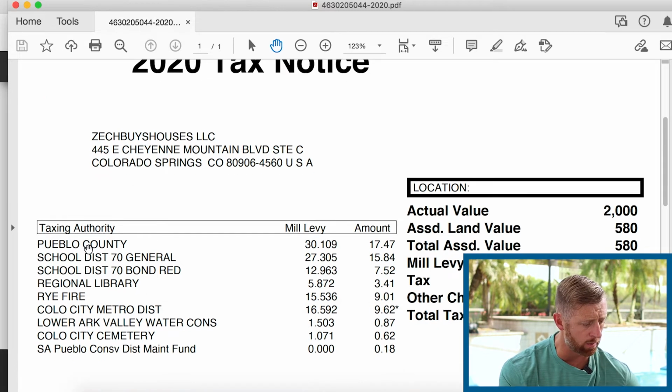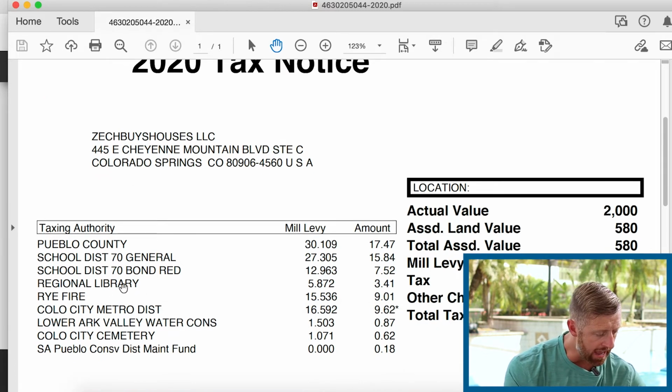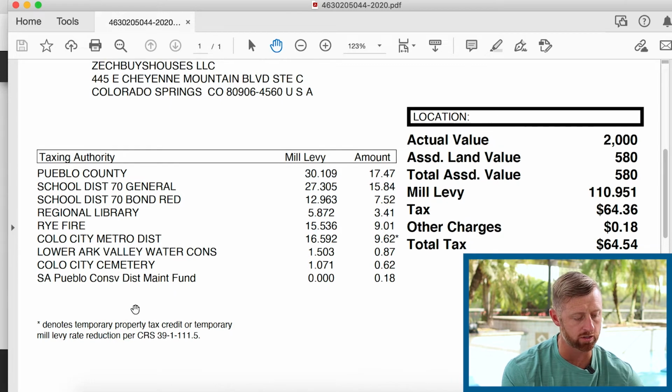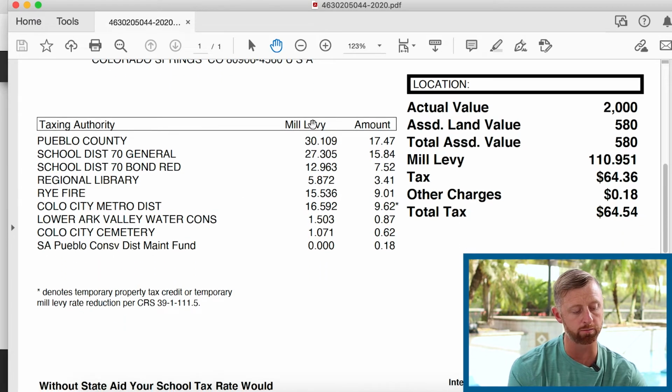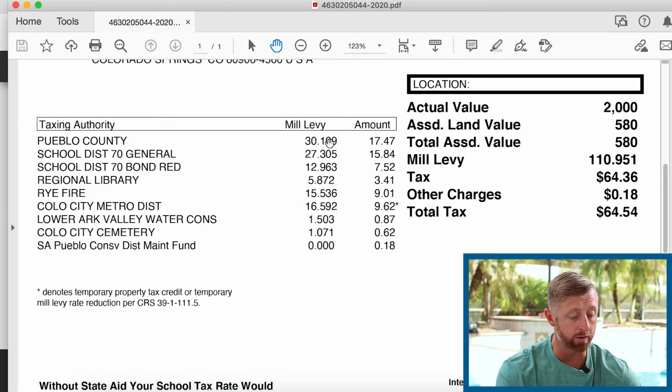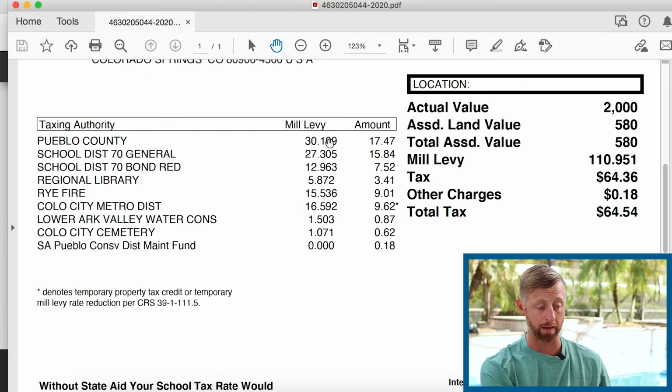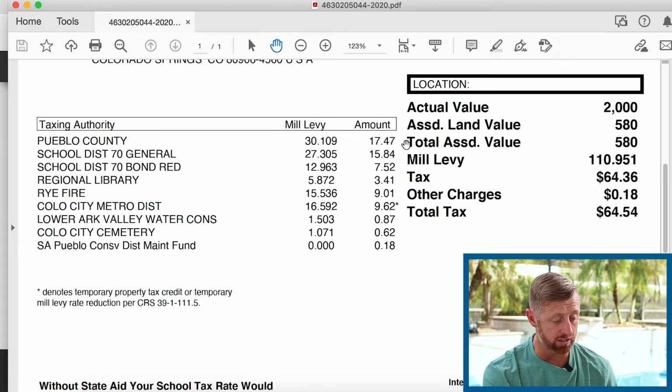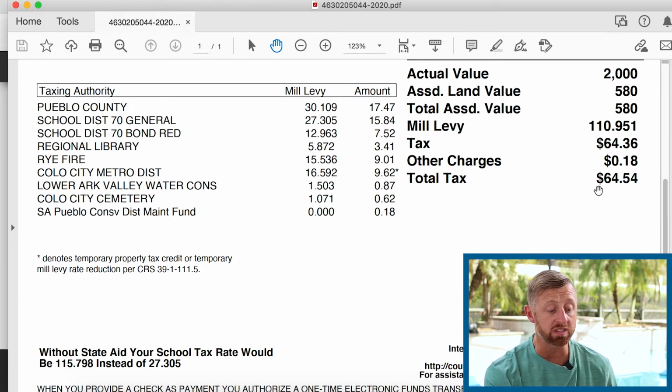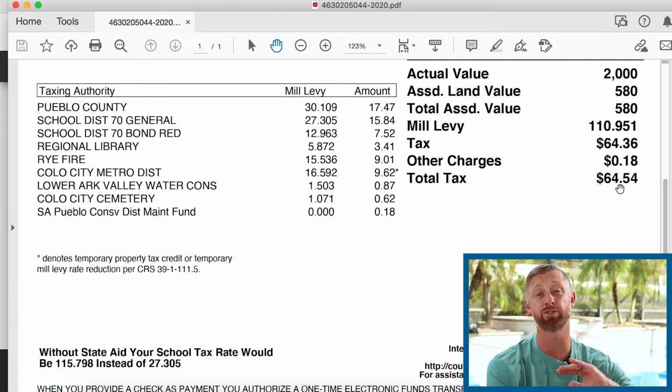So it shows you the Pueblo County mill levy amounts and the school, like where all the taxes are going to be paid. If you want to further search mill levy, you can Google mill levy in the county. For this particular reason, I'm not really worried about what the taxes are being paid to. I just want to see the total tax amount, which is $64.54. That is for the entire year. This is like $5 a month.